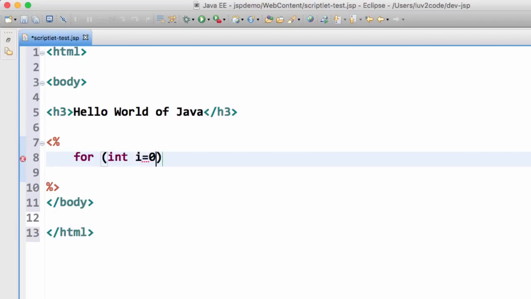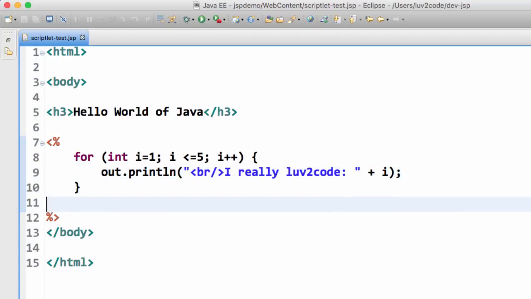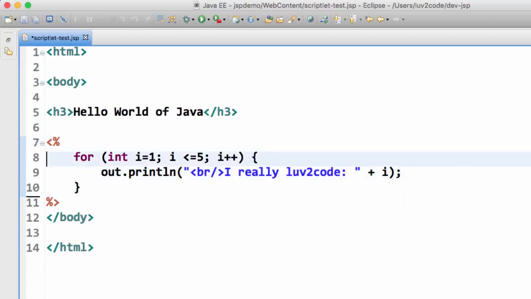So I'm going to do something very similar to what we had on the slide. I'll simply set up a for loop for I equals 1. I is less than or equal to 5, I plus plus. And then I want to print out some information and include it in the page. So I'll make use of out.println. And then again, we're having fun here. I really love to code. Woohoo! And I'll add the little loop parameter here. So there we go. So that's our scriptlet code here.